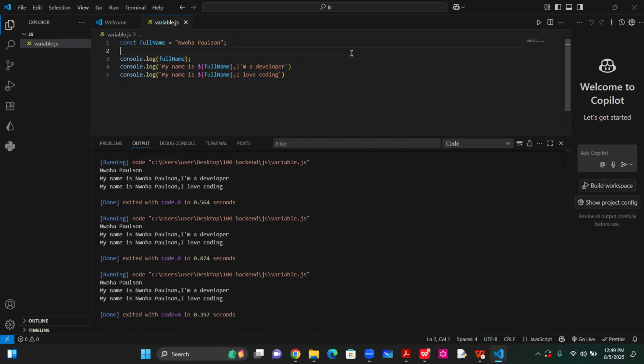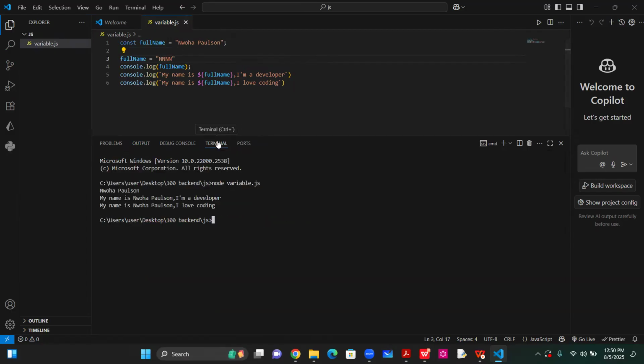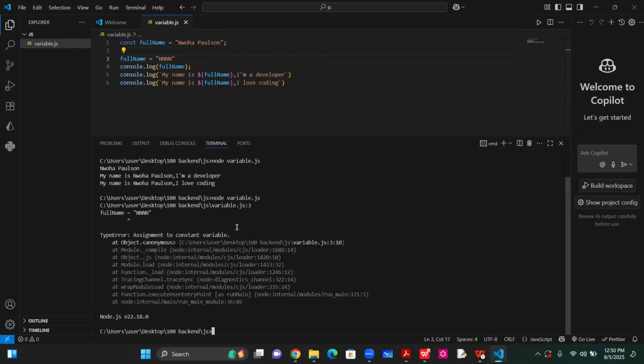Now, if I try to change it, if I try to say fullName is equal to blah blah blah, we're going to have an error here. So I think I'll use the terminal this time around. If I use the terminal, look at the error here. It says assignment to constant variable. You cannot assign to a constant variable.